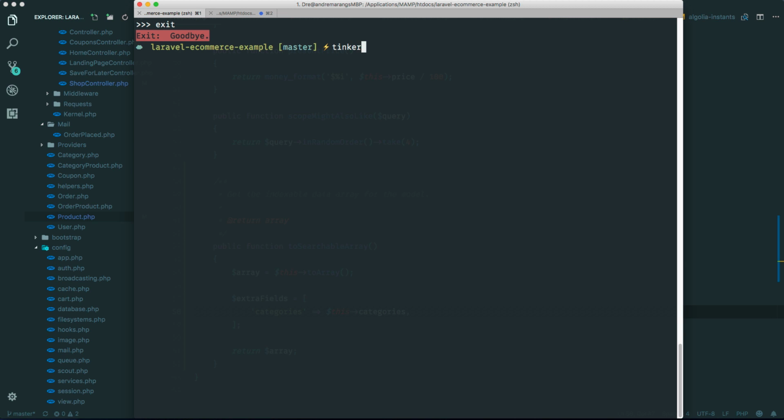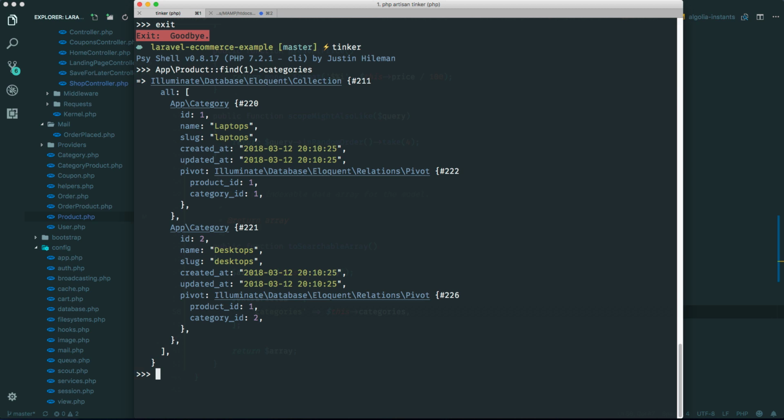So let me just tinker. I'm just going to grab a product, and I'm going to get the categories. And as you can see, it's a collection of results. So for this particular product, we have two categories. This is a laptop and this is a desktop. But we don't want all this information. All we want is an array where the first item is laptops and the second item is desktops.